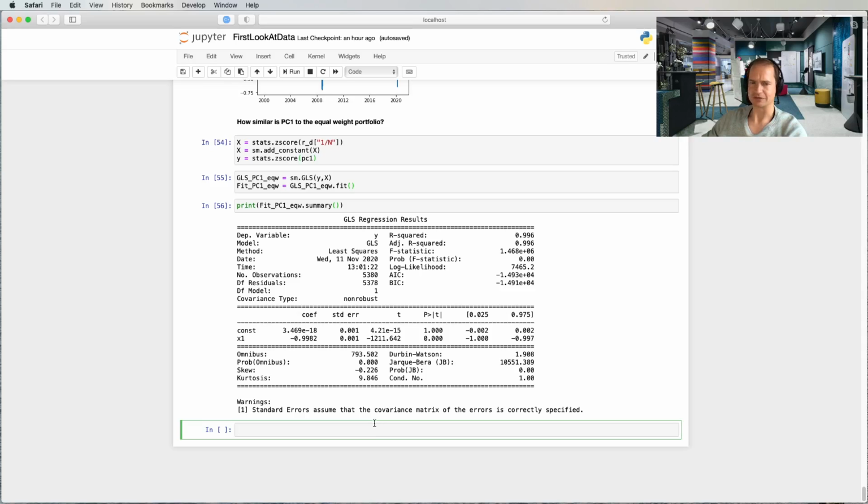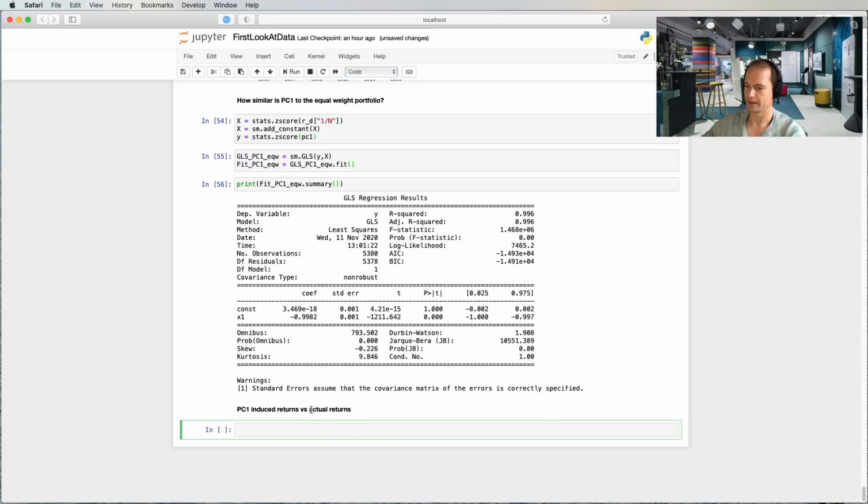And for an application, see what's the difference between the original data and that data. So what's the heading for now? PCA1 induced returns versus actual returns. Okay. Cool. If that confuses you and you're from finance, just delete the video. I think that's fair to say.